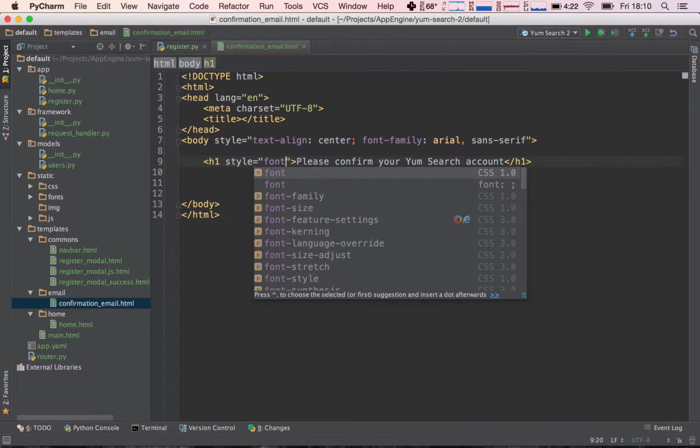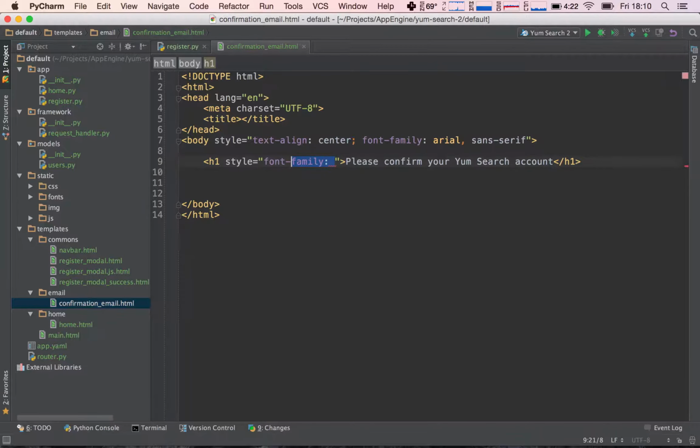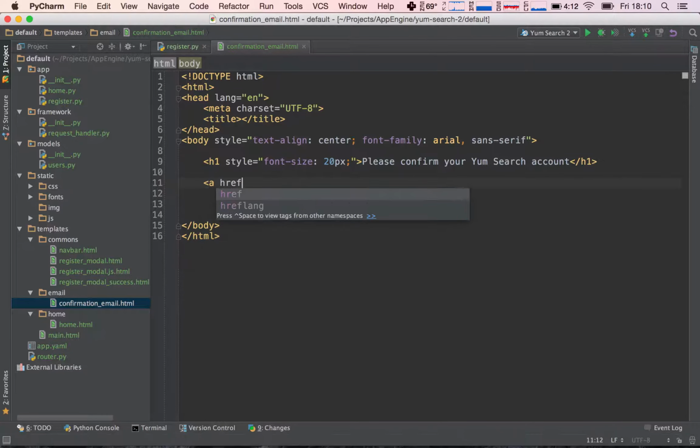Okay, and I'll give this header a style as well. I'll just say that the font size is going to be 20 pixels, and then I need to add the link which the user needs to click in order to activate their account. So this will be an a tag with a href, and this href will contain our domain name.